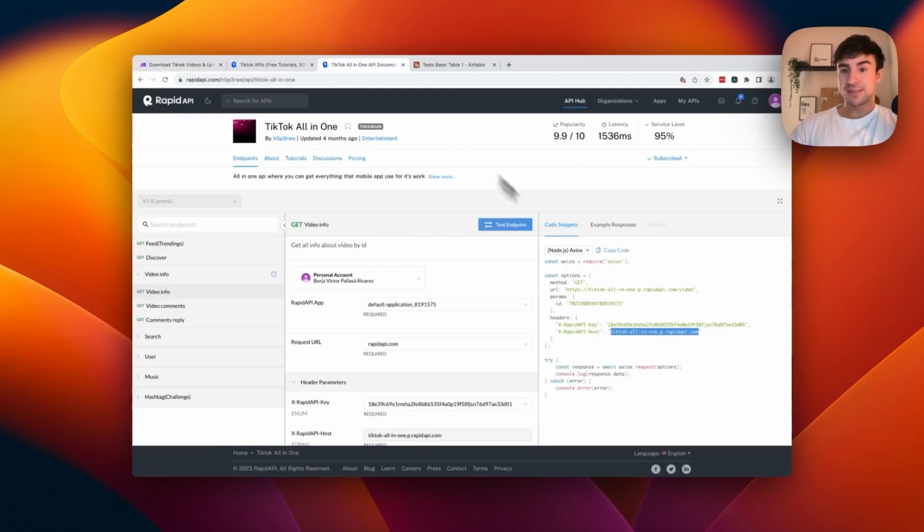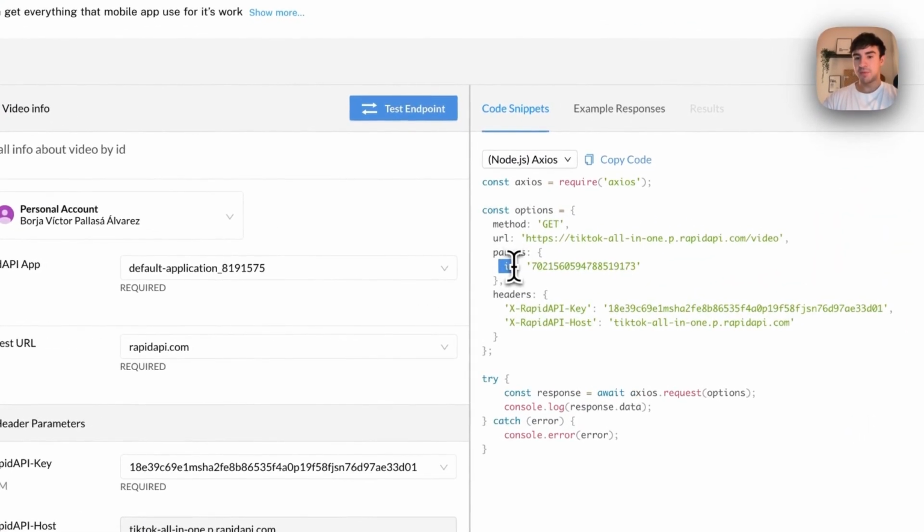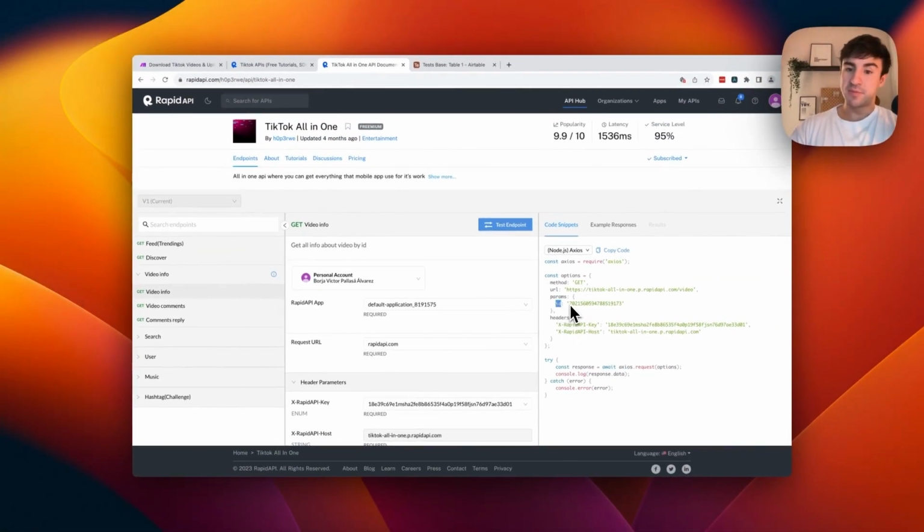And now, last and very important thing, in this module, in this endpoint, we're going to need a parameter, okay? And this parameter is the parameter ID. This is very important because this is going to be a dynamic parameter, so it's going to change with the video that we are actually requesting information from, okay?